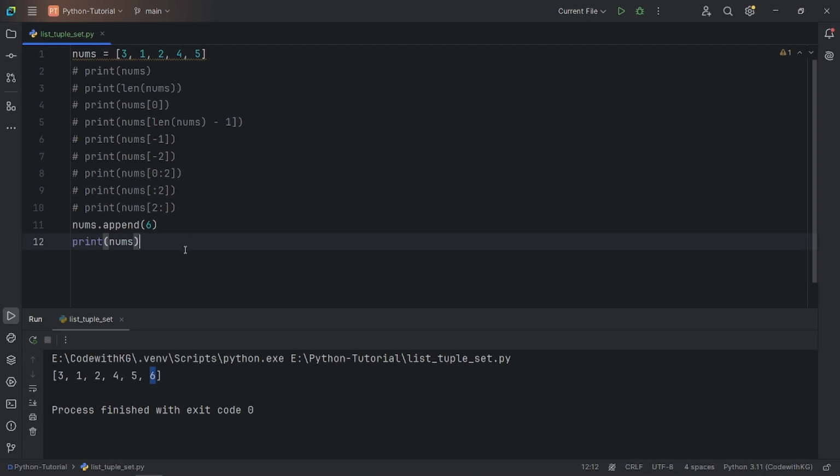So in Python we have one more method called insert. If I just insert an element, it takes 2 arguments. So what position do you want to insert the element at? So I want to insert an element at index 0, let's say the value 7. So here the value 7 will be inserted at index 0.